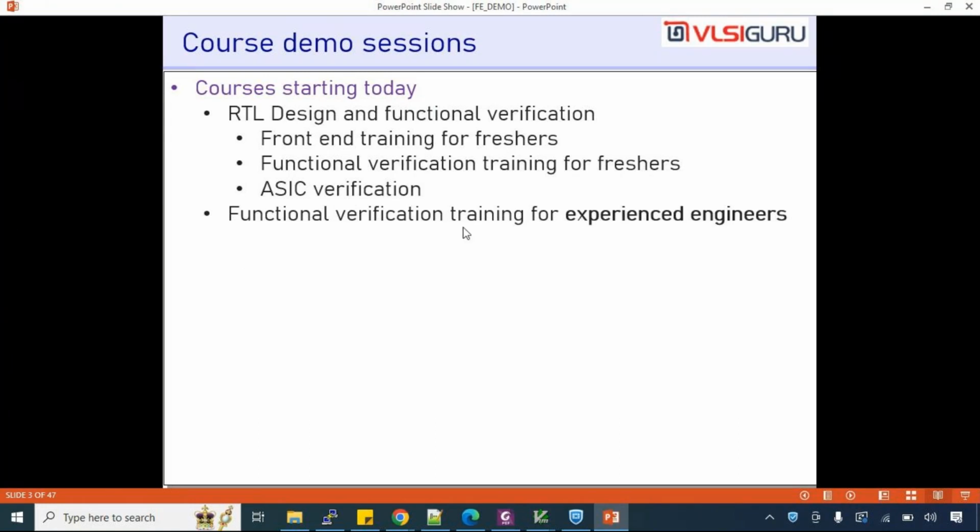Other than that, today's demo is for functional verification training for experienced engineers. What is the significance of this? From a fresher perspective, the fresher generally would not be familiar with digital design in depth, Linux, Verilog, even some scripting. Whereas experienced people are already working in the industry and want to learn the advanced aspects, so their training directly starts with SystemVerilog. They won't need the digital design and Verilog. But irrespective of that, today's demo session is meant for those people as well.